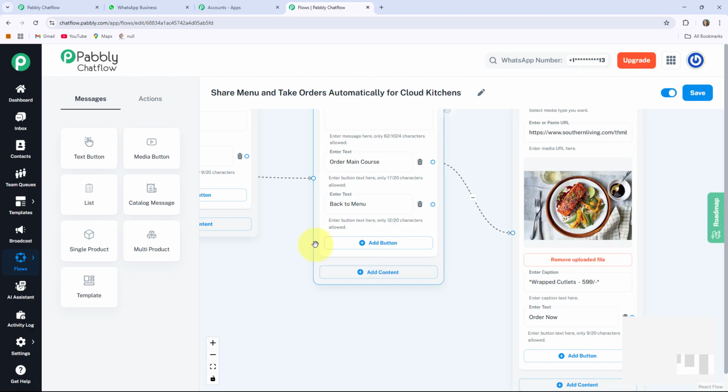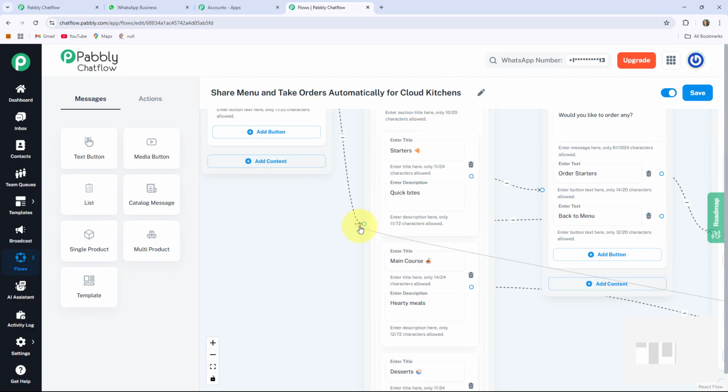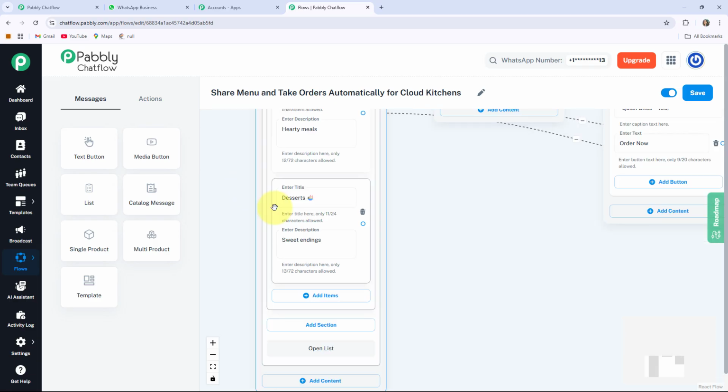Here I write it. Now for this also, if my users want to get back to the menu, then they will click on this button. Then my bot will again provide them the list of the dishes. Here it is connected.